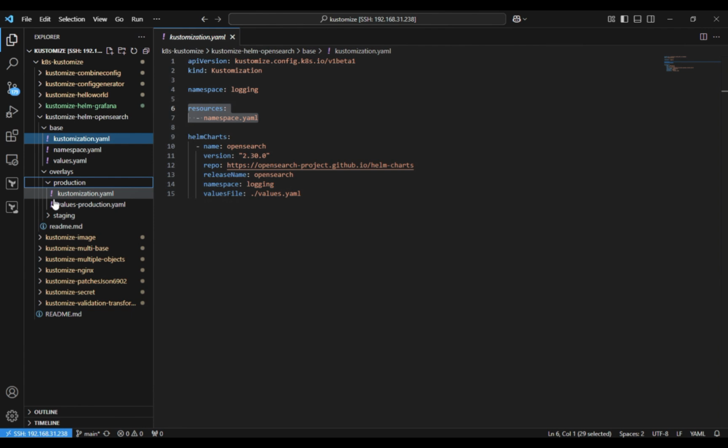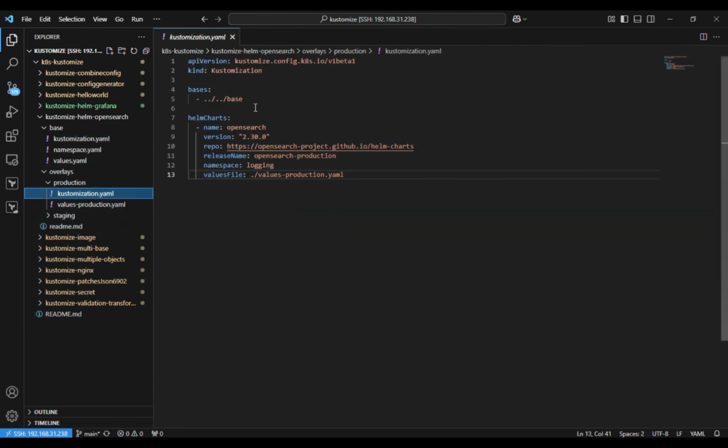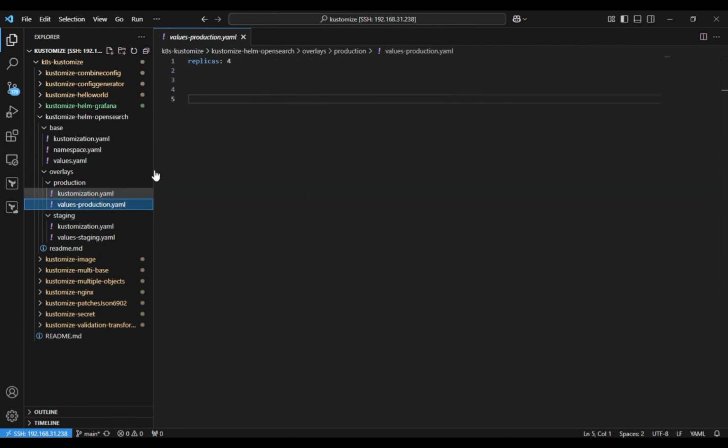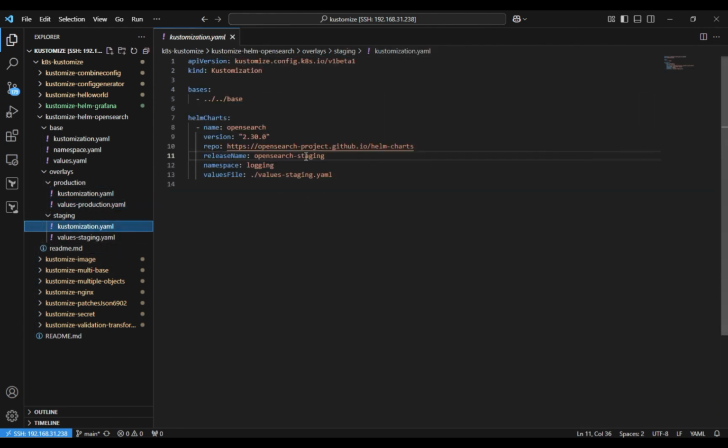Now how can I override it in the overlays? That is also defined. It's referencing the base, and then here, if you see, I'm giving open search production, and the values will be from my values production. Here as well replicas I'm increasing to 4. Similarly, in another customization I'm giving the release name as open search staging. So this is defined at one place, and you can customize even the built-in Helm chart with different options. That's the beauty of customize integration with Helm charts.